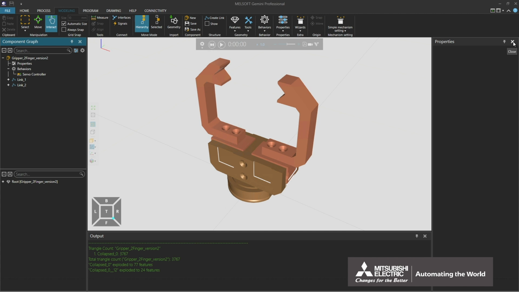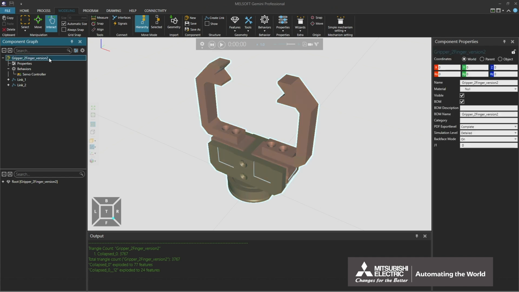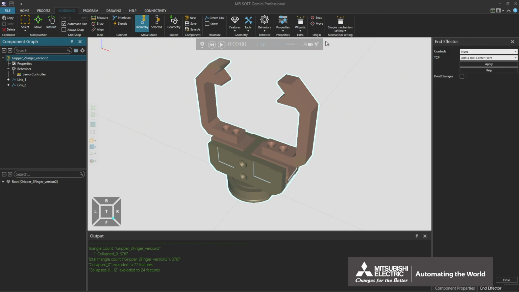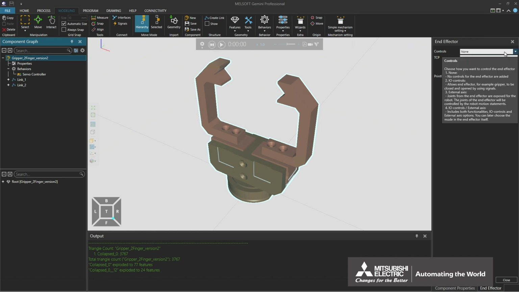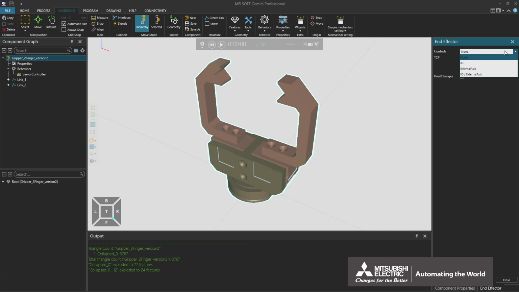Set the motion of the robot tool. In the Component Graph window, select gripper_2 finger_version 2. Click Wizards in the Extra group and select End Effector. End Effector automatically adds the control settings required for robot tool. There is an item called Controls in the End Effector window, where you can select the method to control the gripper arms. There are 4 options: None, I/O, External Axis, and I/O/External Axis.